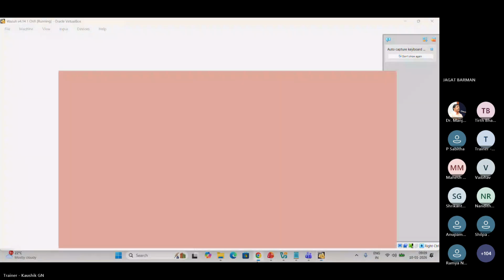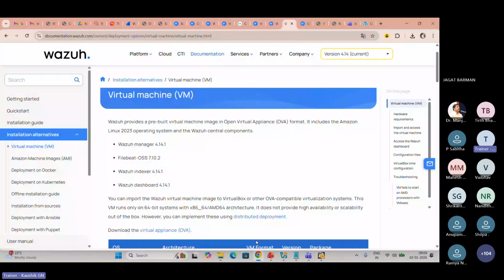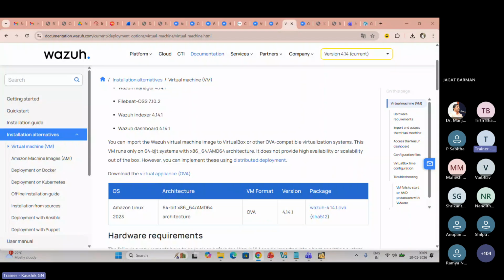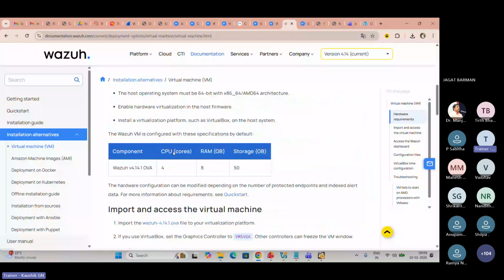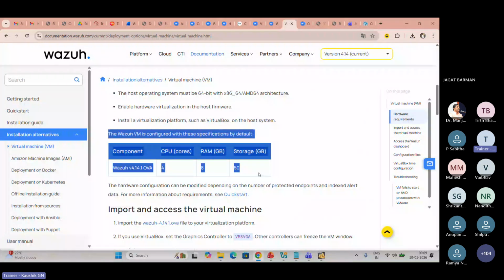This is very important. Before downloading the OVA and installing it in VirtualBox for Wazuh, the CPU core count should be 4. The minimum memory of your laptop should be 8 GB and the minimum storage should be 50 GB. Without that, don't try to install Wazuh because it may crash your Windows, Linux, or any other operating system. This is the prerequisite before you install Wazuh.